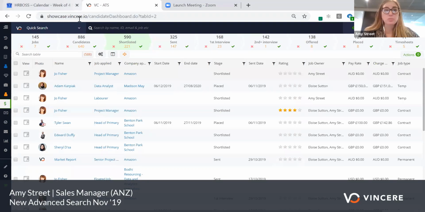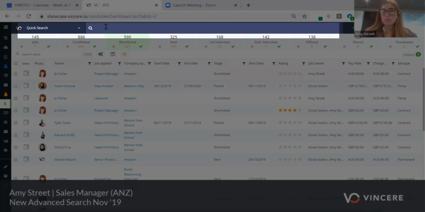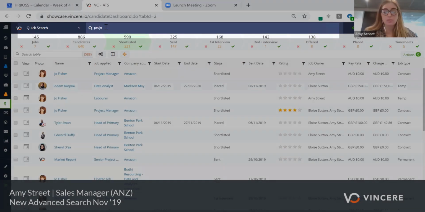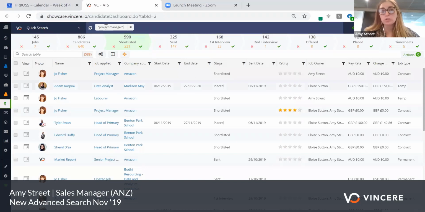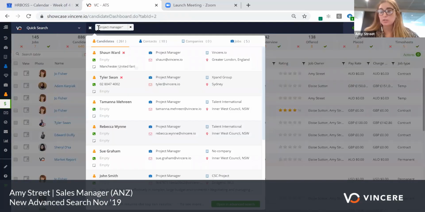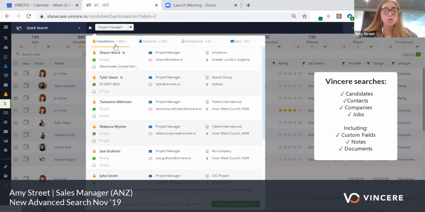So we jump into our quick search at the top here. And what I can do really easily is just find my project manager. So I'm just free texting project manager. And what you'll notice is that it automatically puts it into my quotation marks for me. So I can see that I have 261 project managers in my database, and that's searching your field records, your notes, attachments, and all CVs as well.